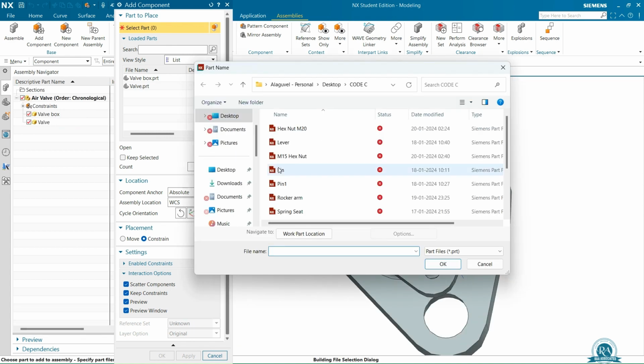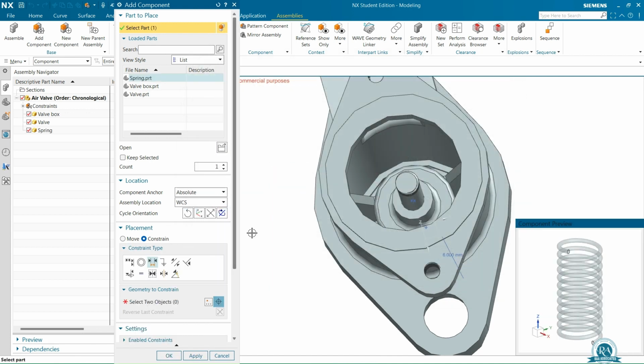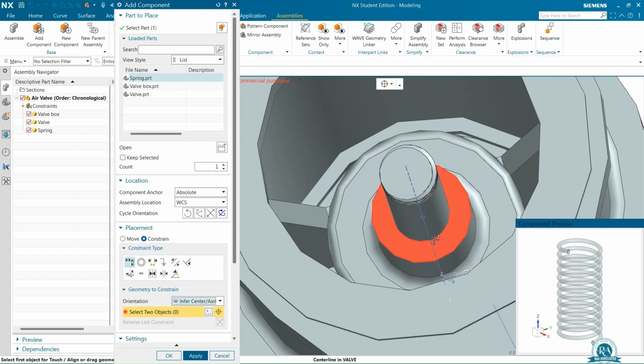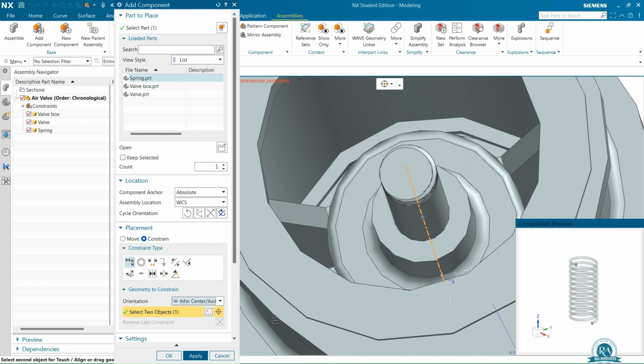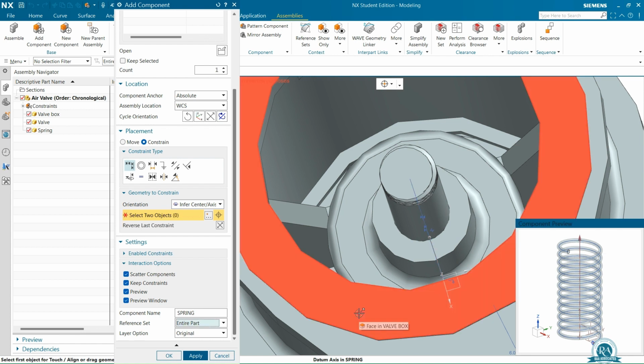Now open the file, select the string, click OK. Select inverse center axis from touch align, select the center line of the wall, and change the reference set to entire part, select the datum axis of the string.